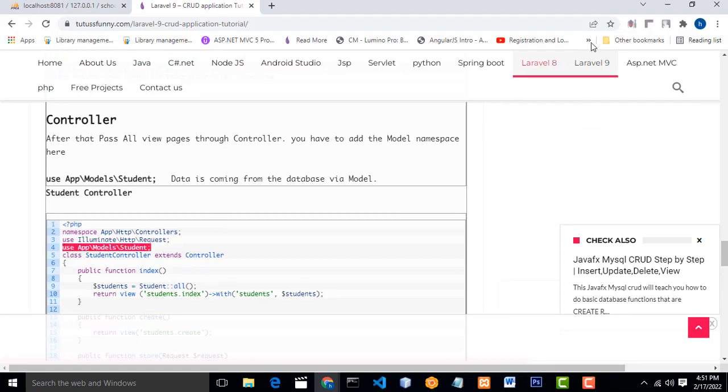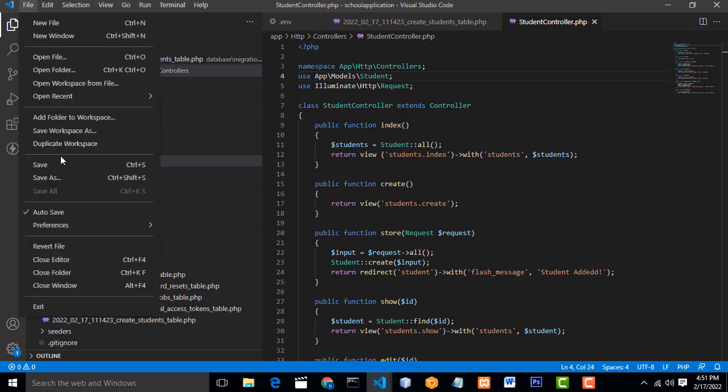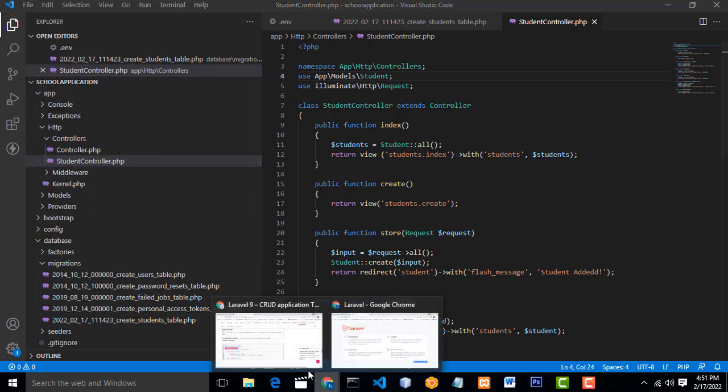I will be explaining it. Don't worry about that. Why have I pasted the model here? Still, I haven't created the model. We have only created the controller. I just save all. Now let's get back to our work.